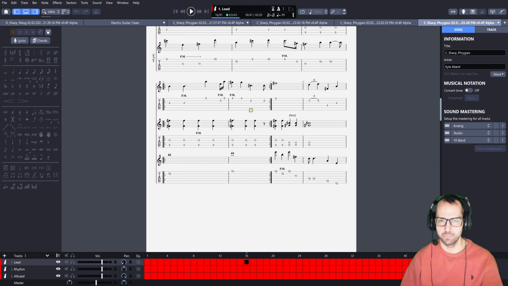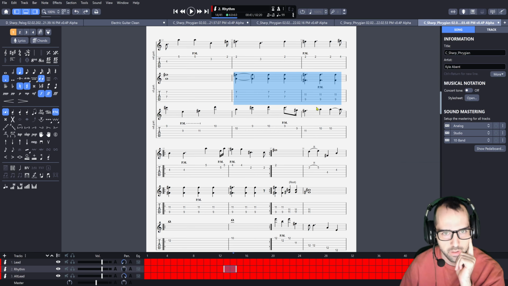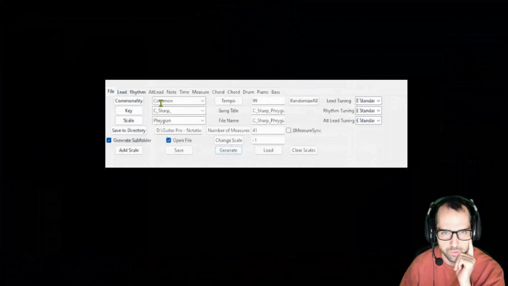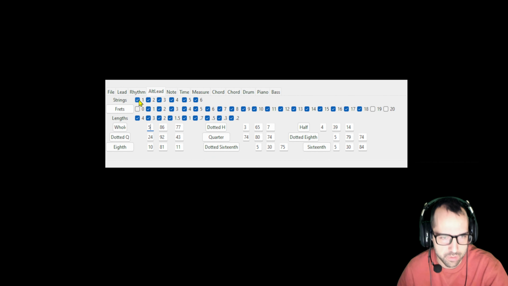Okay, I have to stop there. There's a few things I noticed. I really like these chords, but I don't like the priority of the whole note. 44. Whole note should not be prioritized that much.